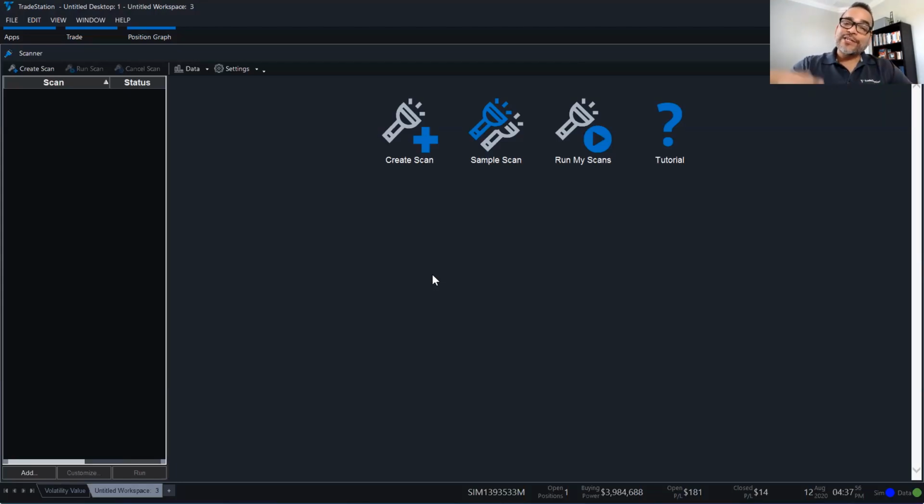In fact, as you create scans, and we're going to do that right here in this presentation, they are automatically saved into the scanner. So once you open up the scanner the next time you log into TradeStation, all your scans should be there as well. You have these buttons here, which are Create Scan, Sample Scan, Run My Scans, and Tutorial. I usually avoid using these buttons because once you start creating scans, these buttons will go away. I tend to just go over here at the bottom.